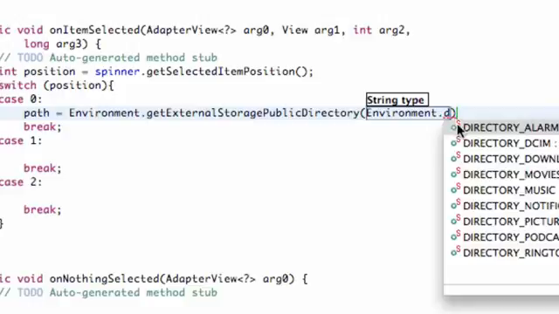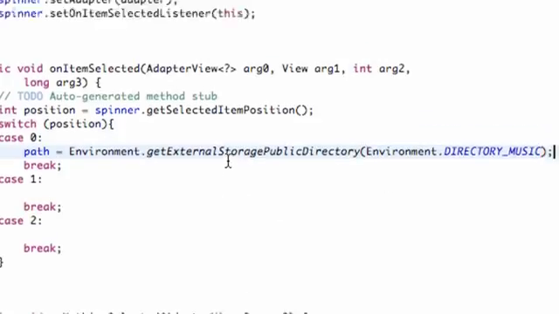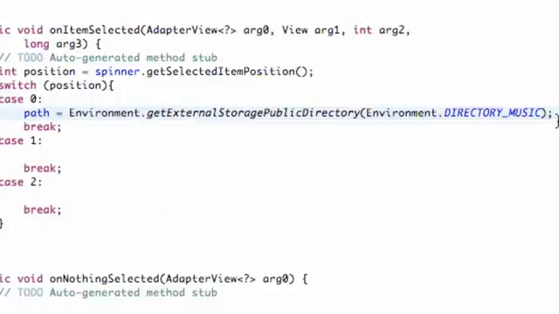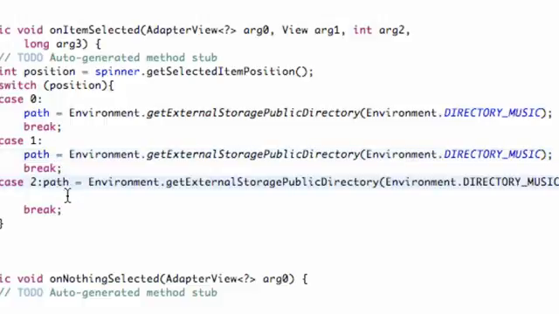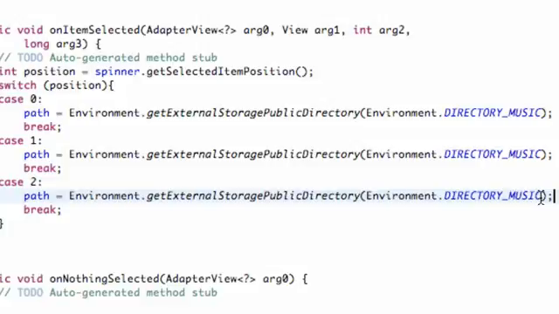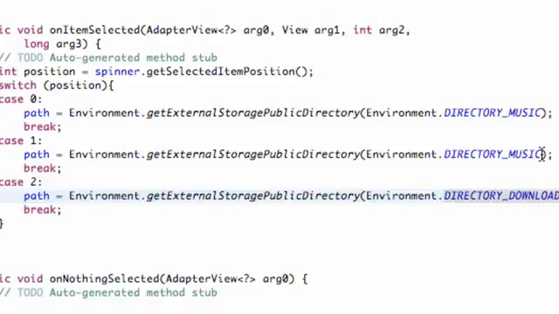what was the first one? I believe it is music. So we're going to say dot directory music, and then just finish our statement there. So let's make sure, yeah, we have music, pictures, and then download. So we're just going to copy this and paste it within our case 2, and just change the directory to downloads for the third one, and directory pictures for this one.